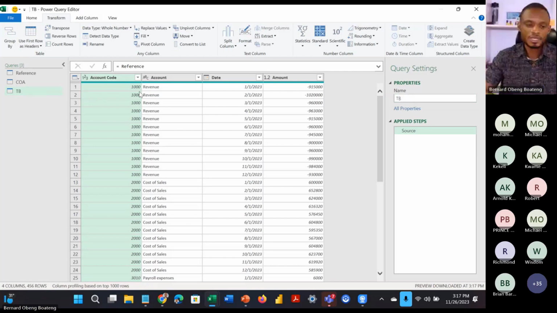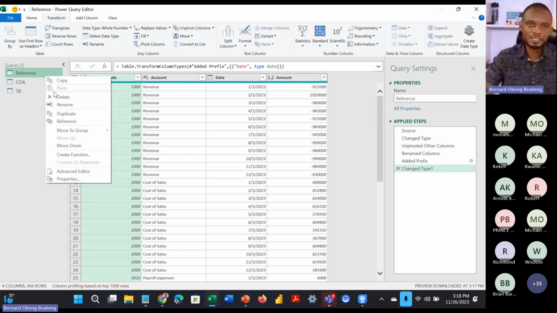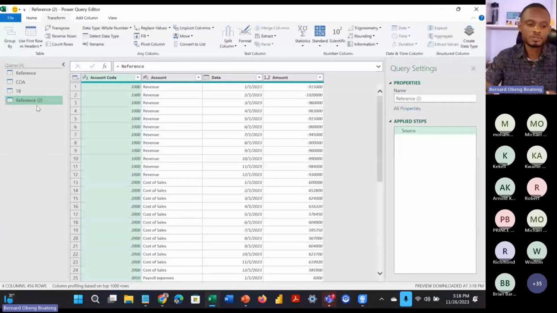Now, after I have closed the account and passed the profits to retained earnings, I'm going to add them to this current trial balance. So this will stay, and then I'm going to reference again. What I have here is going to be my closing account. So I'm going to name this closing account.